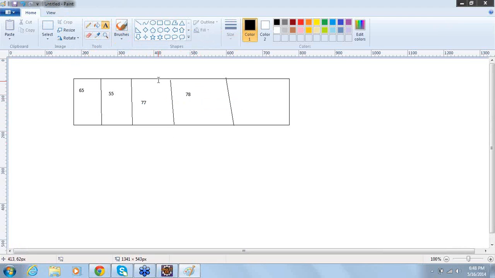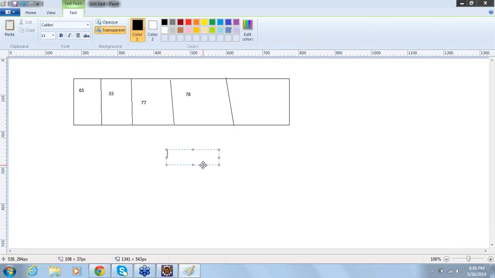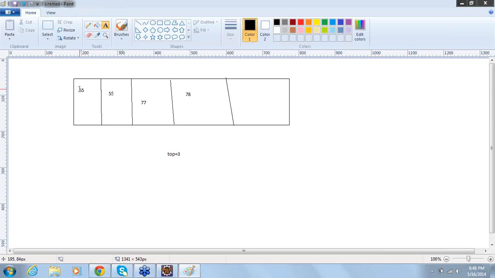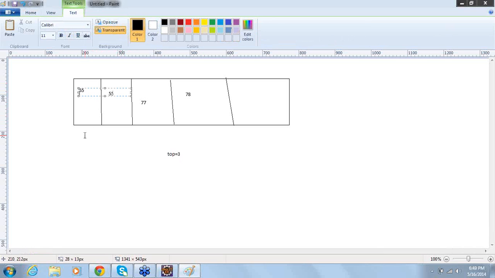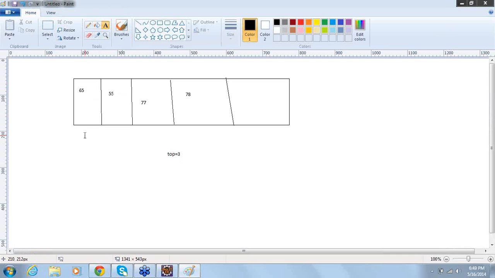Now, what was my top here? What is the value in the top at this position? My top was 3 because it starts with -1, so it changes to 0 when I enter 65, the top value is 0. When I enter 55, the top value is 1. When I enter 77, the top value is 2. When I enter 78, the top value is 3.